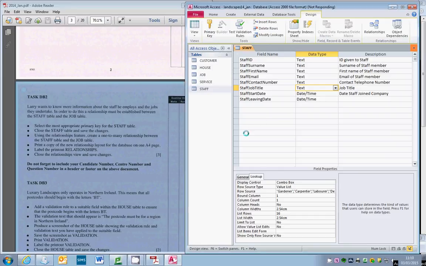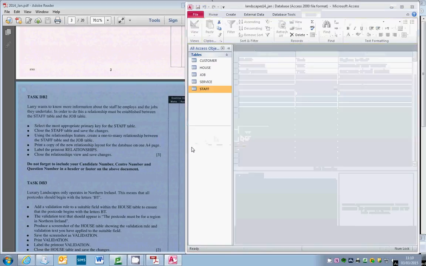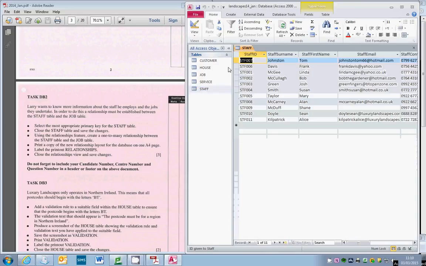Well, clearly staff ID, it's a bit of a giveaway that this is the primary key field, and if you just go into the table, you'll see that each row has a different value for each record, which allows it to be a primary key. So then it says close the staff table and create a one-to-many relationship between the staff and the job table.